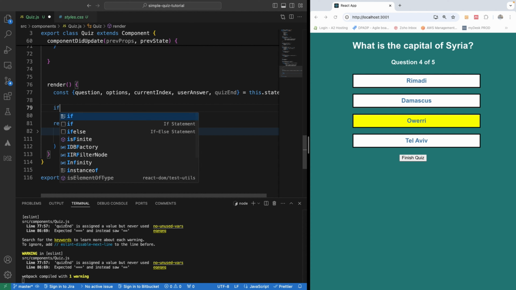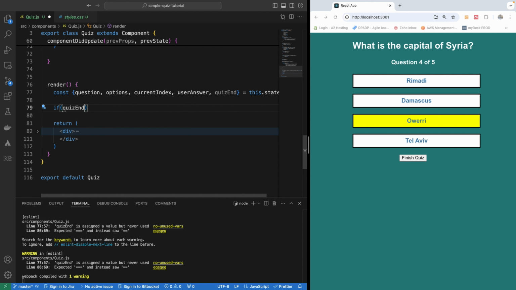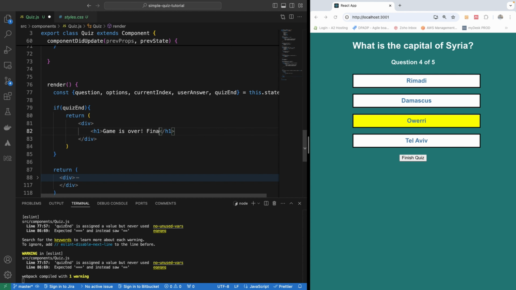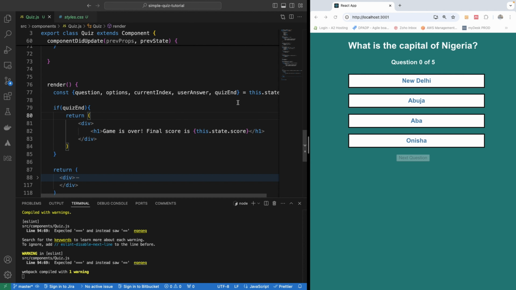So I'm going to say if quiz end. If the quiz has ended, we are going to display the score sheet. And here I'm going to simply return exactly the same way we have in the render. We are going to return a JSX. And let's assume I just start with a div tag, and we are going to tell the user that the game is over. Final score is, and we display the score. So the score is going to be this.state.score. Okay, so let's try it and see what we have.